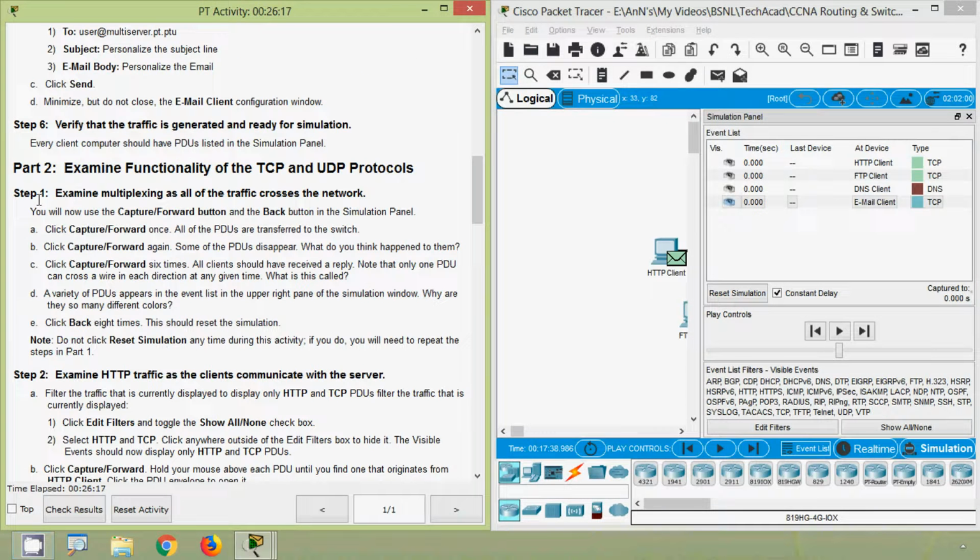Now we will come to part 2. Examine functionality of the TCP and UDP protocols. Step 1. Examine multiplexing as all of the traffic crosses the network. You will now use the capture or forward button and the back button in the simulation panel. Coming to A. Click capture or forward once. All of the PDUs are transferred to the switch.